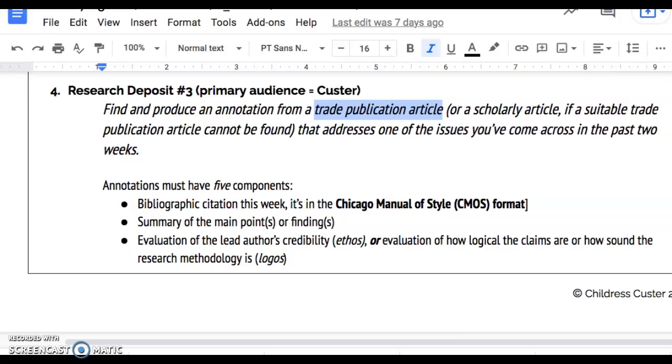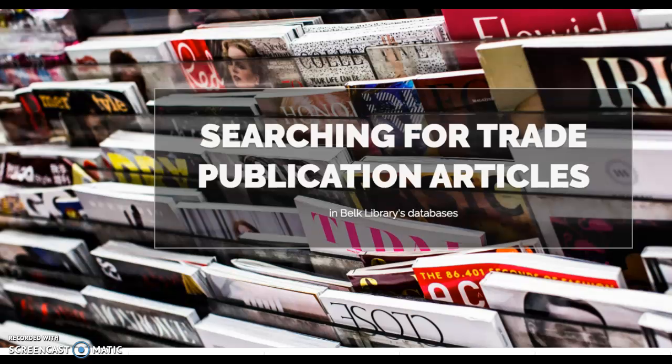Since your third research deposit asks for a trade publication article, this video quickly goes over how to search for a trade publication article in Belk Library's databases.